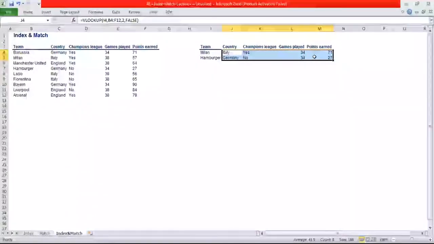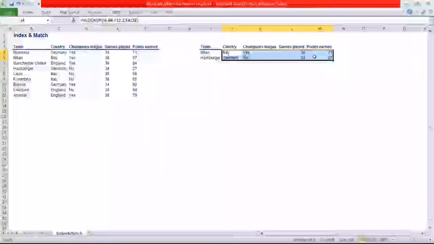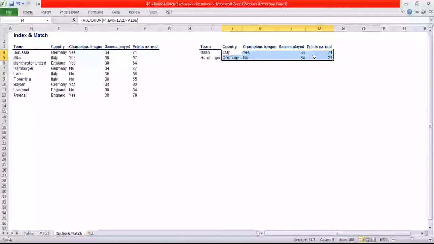Now here is where we have a problem. According to your Excel, you're saying that Milan played 34 games, which is wrong. Milan played 38 games. And it's telling us that the points it earned were 71. You can see Milan never earned 57. Right? So why are some things here right and some other things wrong? It's because of the referencing. Our referencing is not right.